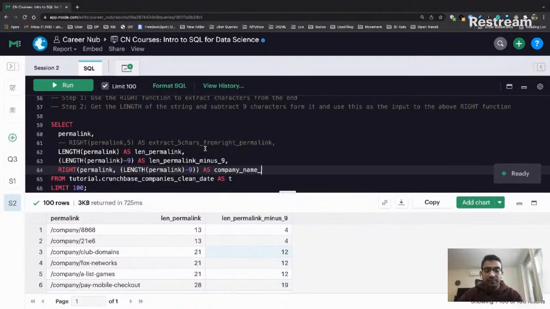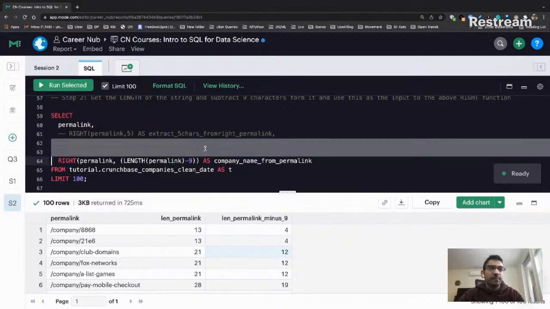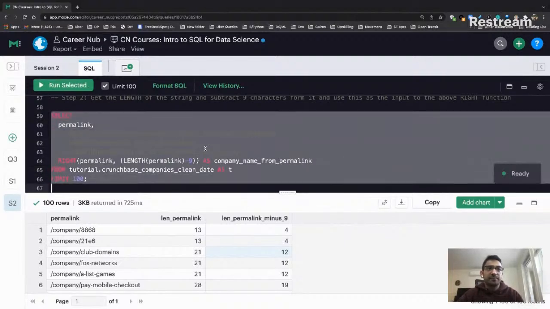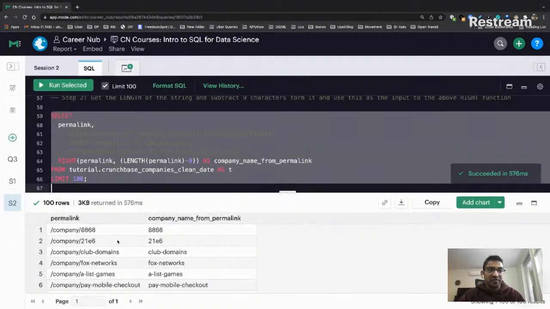company name from permalink. All right, let's actually comment this one out, both of these, and then run. Perfect. So now what we have done is we have used the permalink, and then we used a right function to get characters from the end. How many characters do we want? We want the entire length of permalink minus 9. We want to subtract 9 from that because we know that slash company slash is equal to 9 characters.